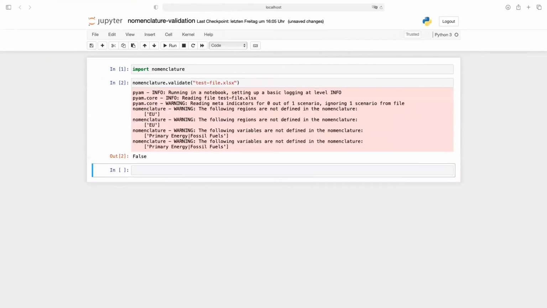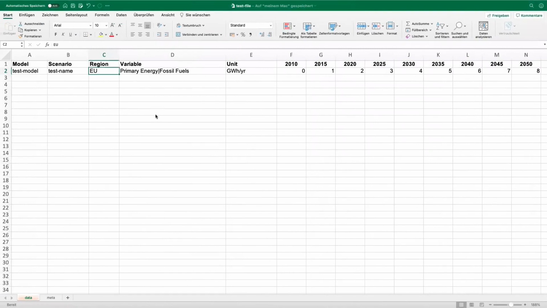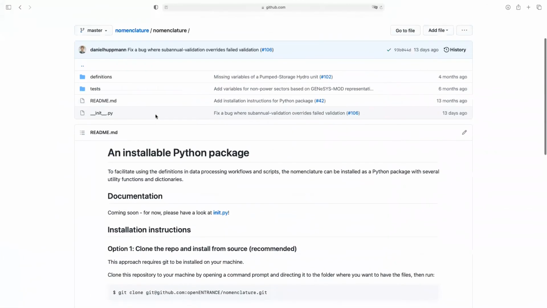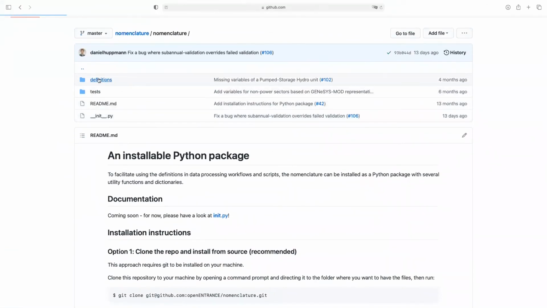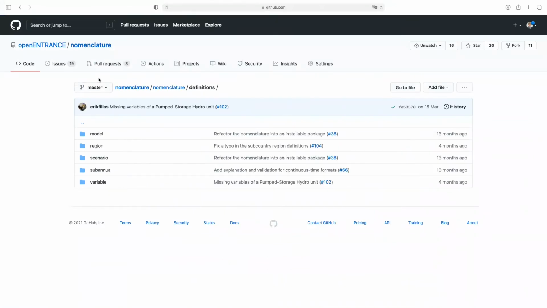And now I receive several warnings. For example, the following regions are not defined in the nomenclature: EU. So this is strange because in the European Climate and Energy Modeling Forum, we probably want to report data on the European level. So now let me go back to the GitHub repository, to the definitions, and let's look at why EU is not a defined region.